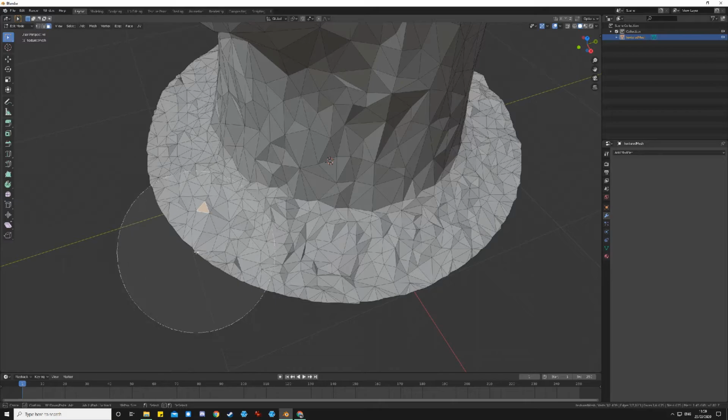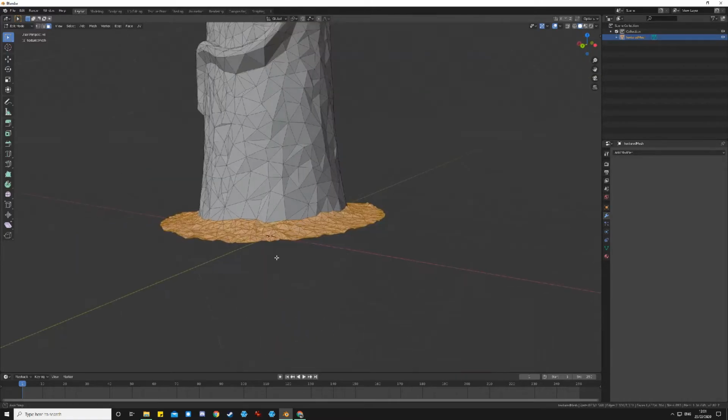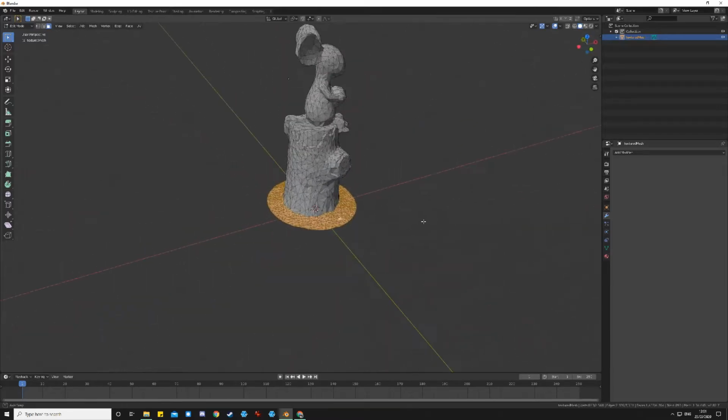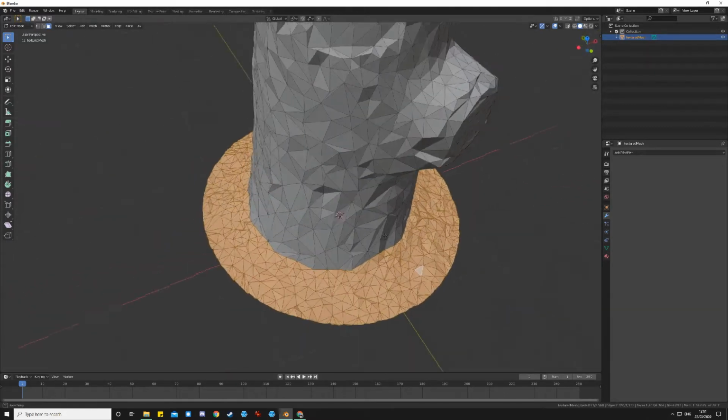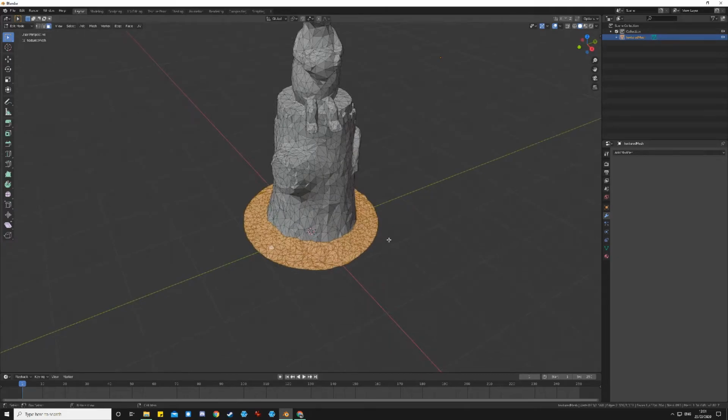So I want to get rid of all these faces, so I'm going to use circle select, and I'm going to try and just select all the ones up to kind of darker edge. Okay, now I've selected all of those. Now you can do this in steps, but I like to try and select it all at once, and then I press X, and then I'm going to delete all those faces.